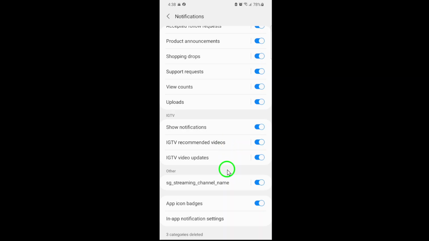You've just enabled Instagram pop-up notifications on your mobile device. From now on, you'll get instant alerts right on your screen whenever something important happens on Instagram. If you ever want to customize which types of notifications you get, you can always return to these settings and adjust them to your liking.